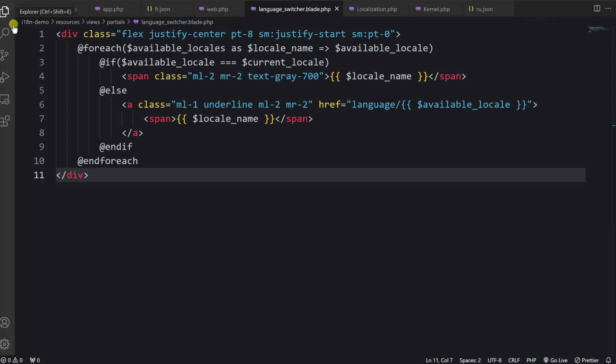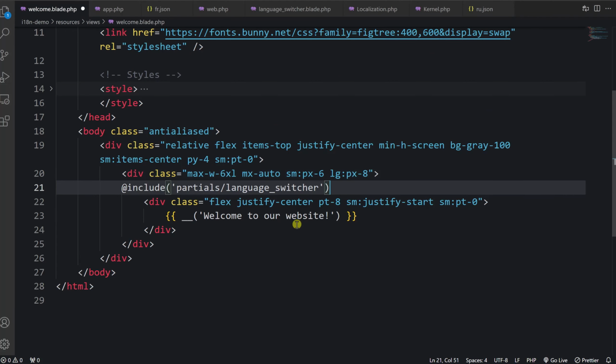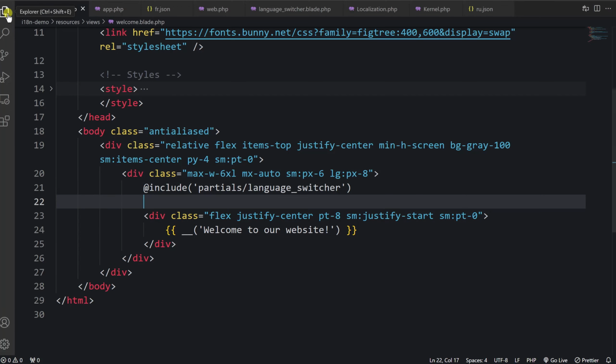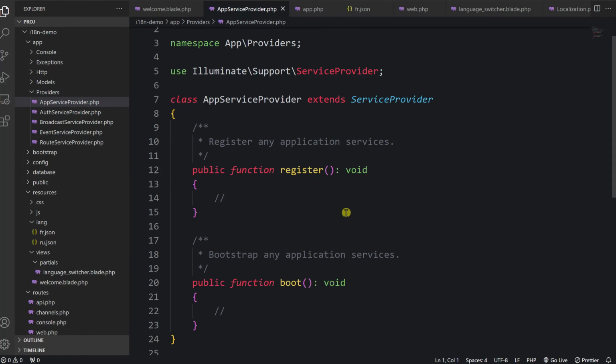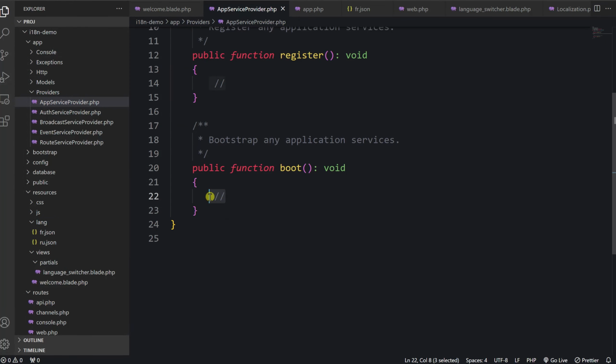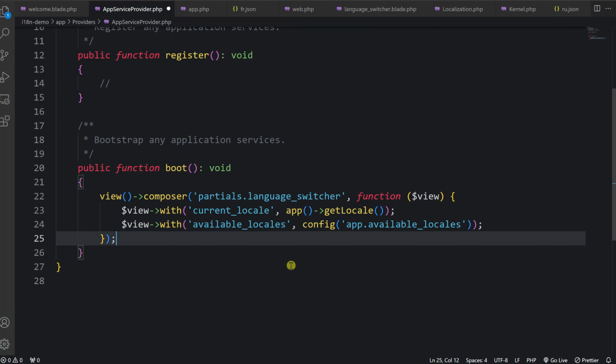Then let's simply include it on our welcoming page, maybe somewhere right here. So let's say include. Now let's proceed to app, then providers, and then app service provider. Specifically, we would like to modify the boot function with the following line of code. So we will use our partial in the following way.